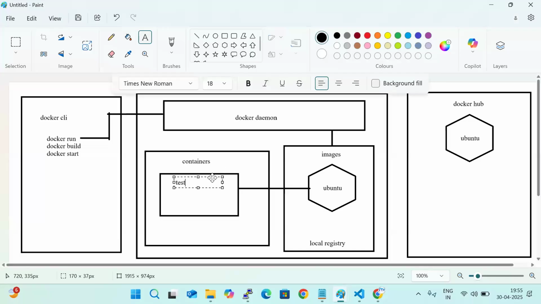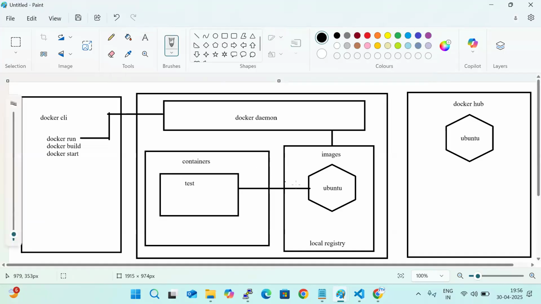From where is this container created? This container is created with the help of this Ubuntu image. Is this Ubuntu image available in our local registry? It was not available in our local registry. So my Docker daemon has pulled that particular image from the Docker Hub and stored it in my local registry. Now the Ubuntu image is available in the local registry.